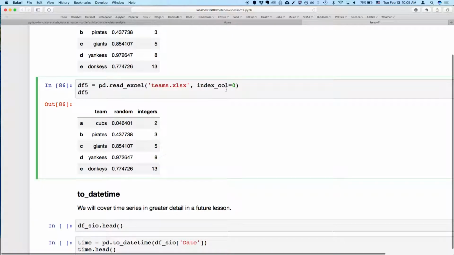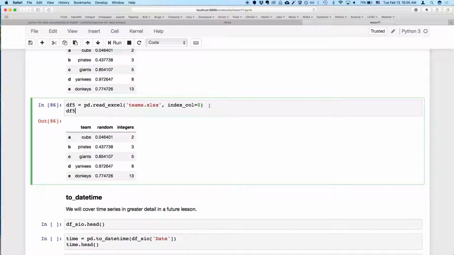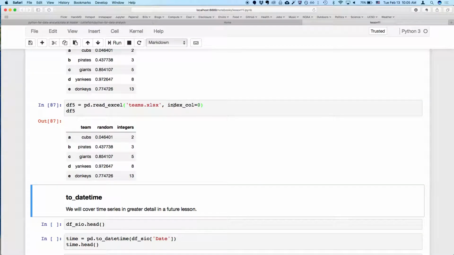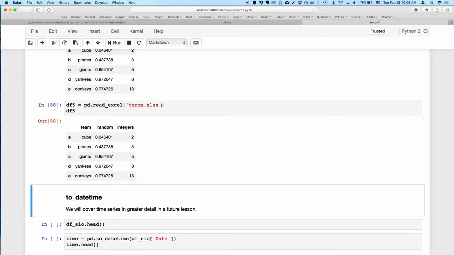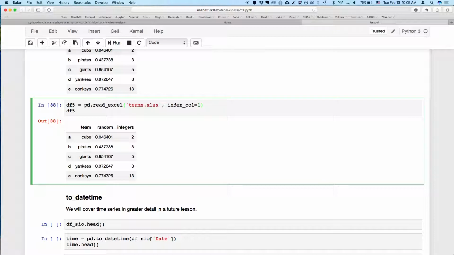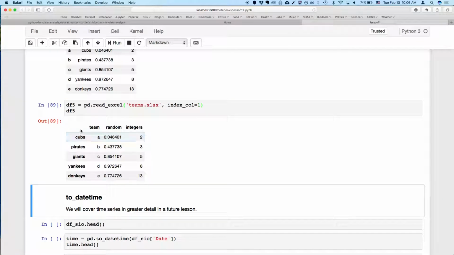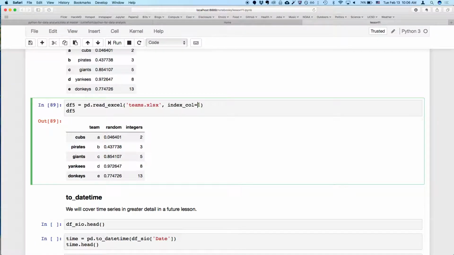The default behavior here is a little different. It does seem to use the index column as 0 even if I don't enter it. But if we wanted to use the team name as the index column, then you can see that it will now swap these rows. It can take any column in your data frame and use that as the index column.